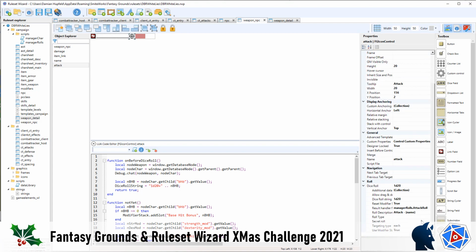What it's going to do is change the roll to 1d20 plus the base to hit bonus, and I'm getting the base to hit bonus from the node getChild BHB. Nice and simple. It pulls that information down and replaces the dice string in here with this one, and then it's still sending it to our attack roll. So it's still going to handle it out there.